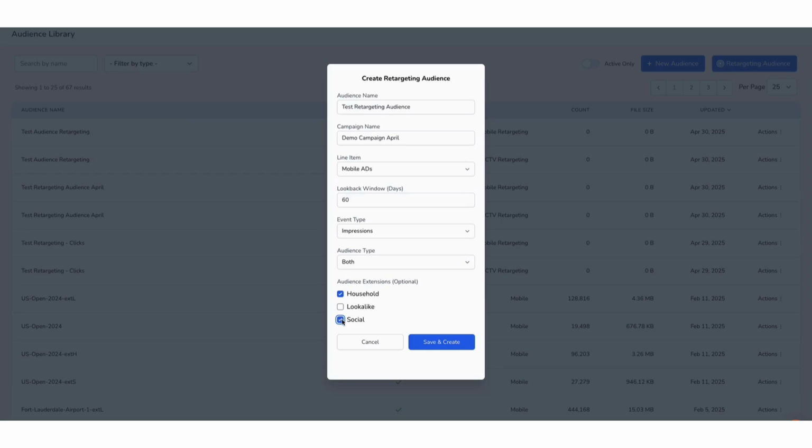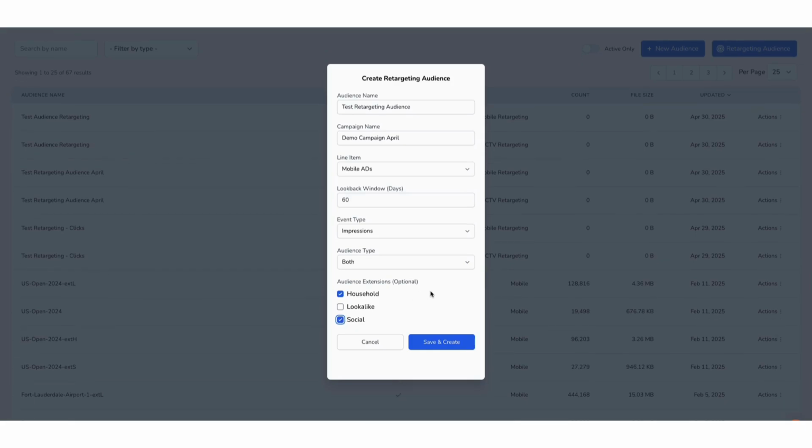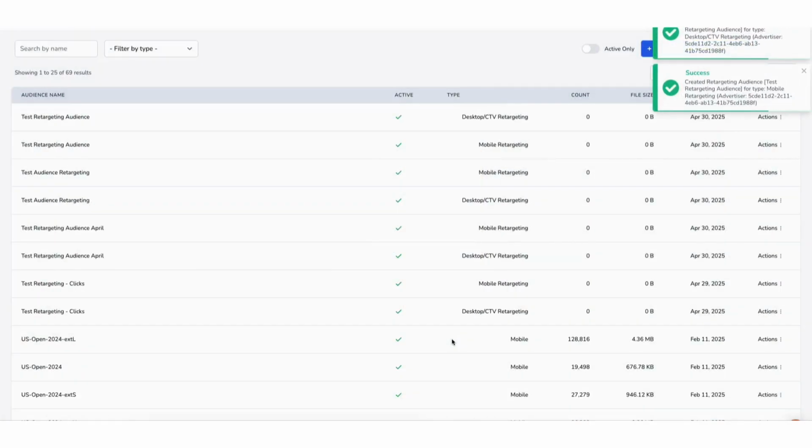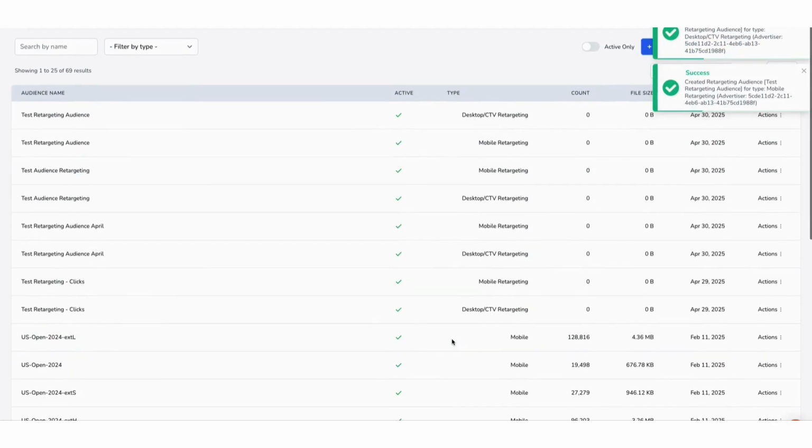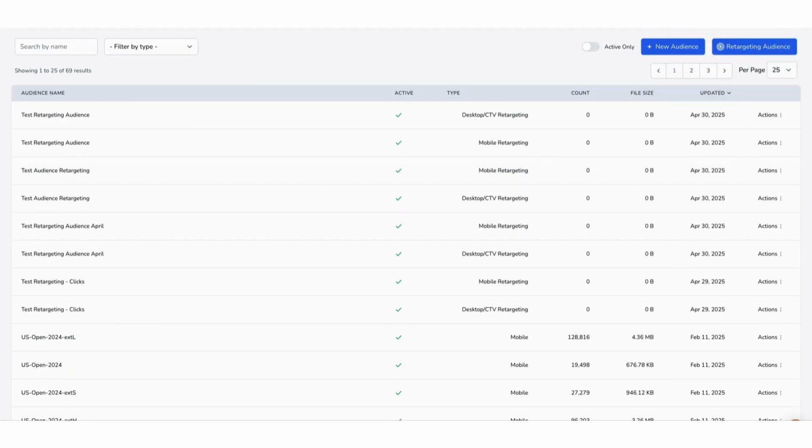Select optional audience extensions to be added to your retargeting audience, including household, lookalike, or social. This setting is optional. Go ahead and save and create. The retargeting audiences you've created based on your selections will appear in the audience library.